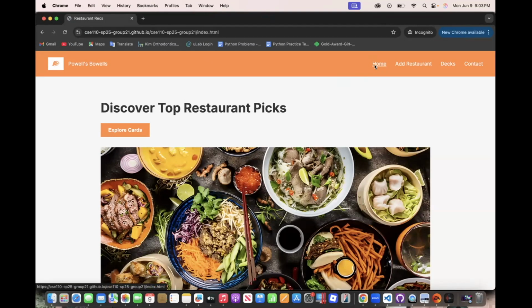Hello, I'm Edison, and I'll be doing the demo on the flow of the web app. So basically, we're going to first click on the decks page, and this will show us all of our current decks.